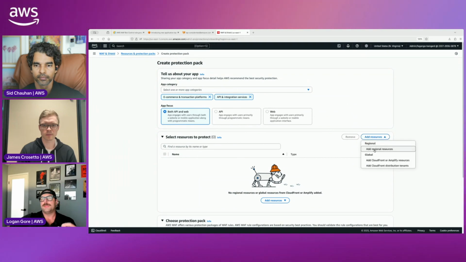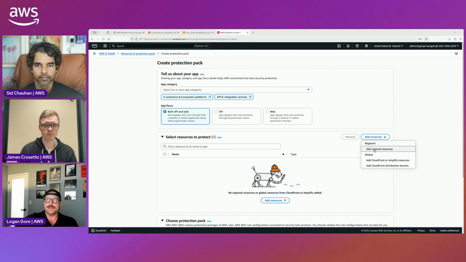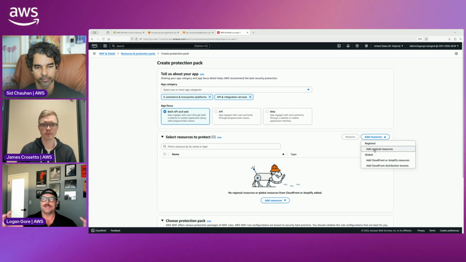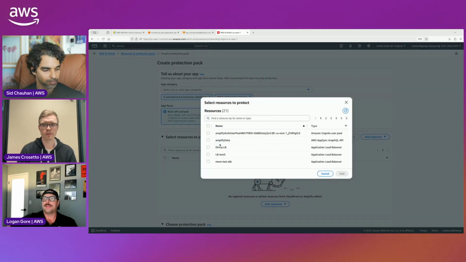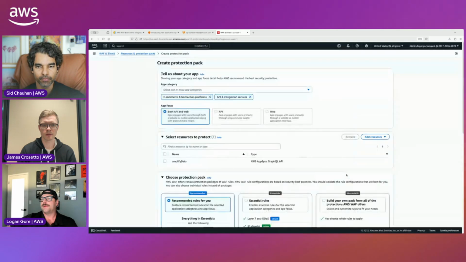This experience is a little bit different than the old WAF experience, which is where the first thing that you did was really just create the shell of a web ACL. Here, we're stepping away from kind of thinking about just the web ACL as its own entity and kind of just how we get customers through onboarding with really great protections by default. So I can add a resource here.